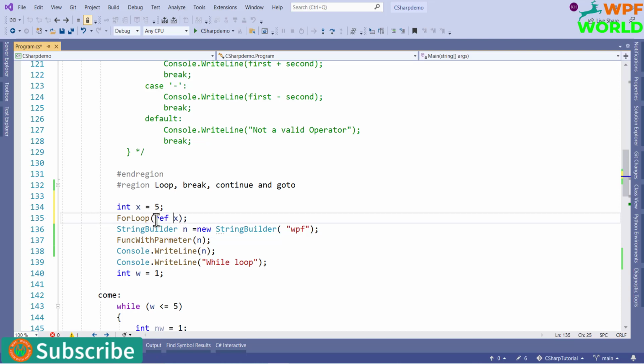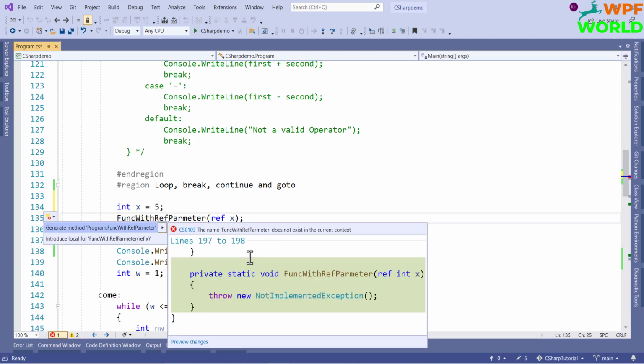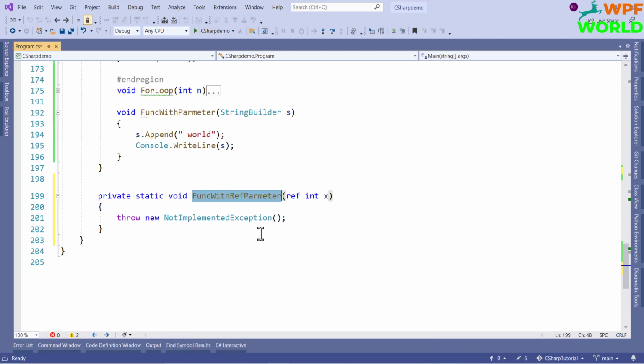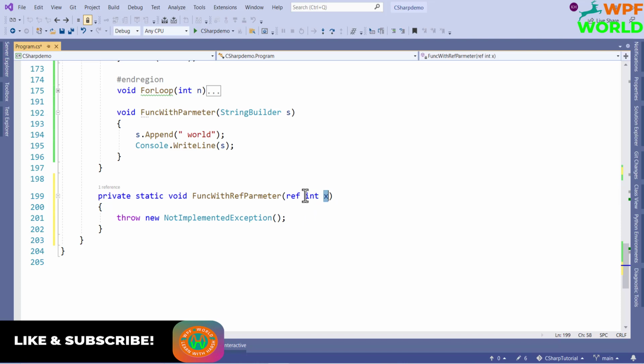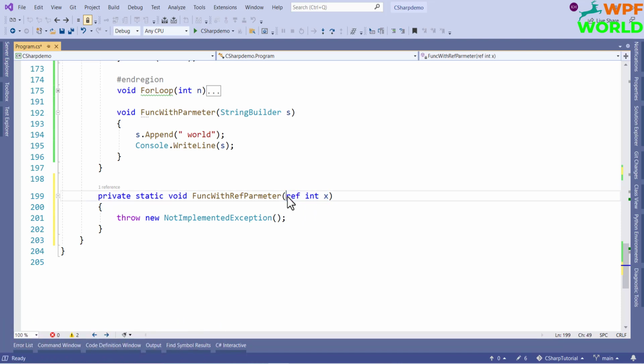How to do that? We have to use ref keyword. Now it will become reference type, right? So we have to change the definition of method. I will create one new method with ref parameter. We'll generate the method. You have seen this one, right? We used to have type and the variable name, but when we use the ref keyword, then here also we will have the ref.